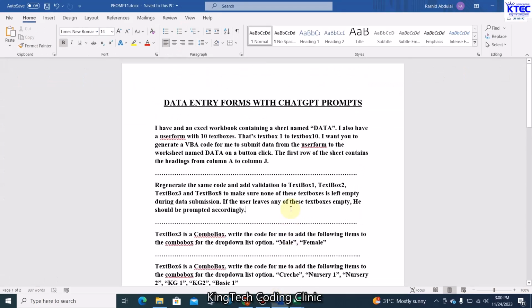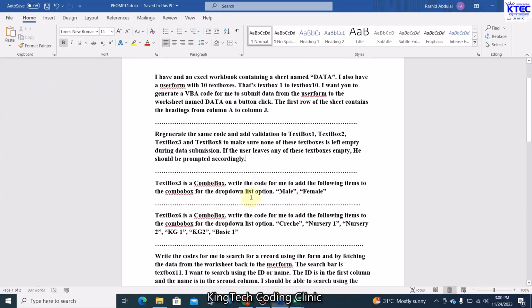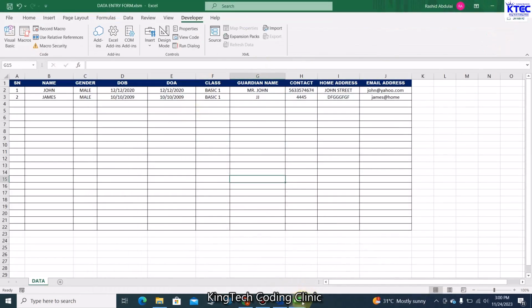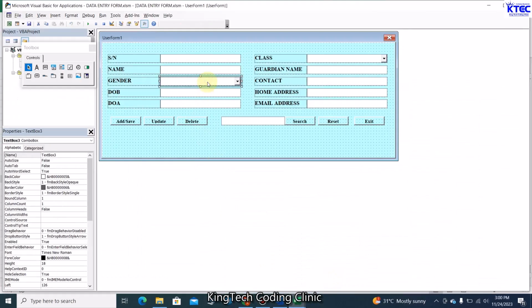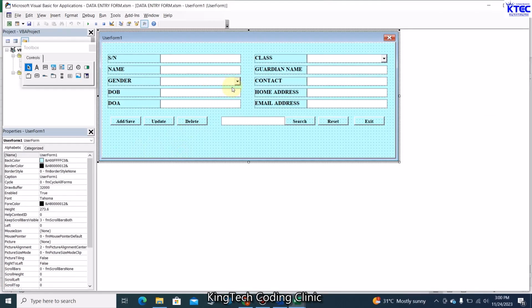The next prompt is that, okay, now I'm telling ChatGPT that text box 3 is a combo box. Write the code for me to add the following items to the combo box for the drop-down list option: male, female. So what I'm telling ChatGPT is that this particular text box here is actually a combo box. So I need a drop-down list for it.